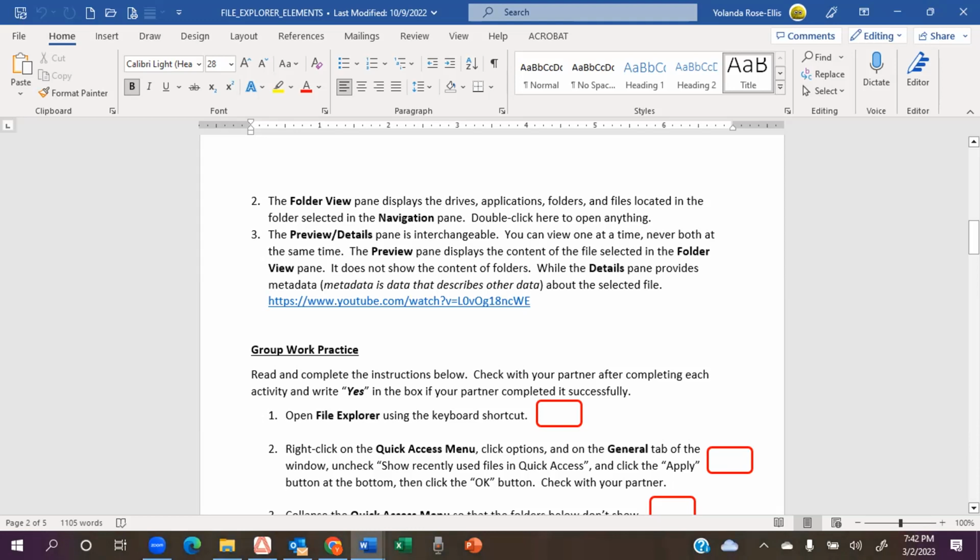metadata about the selected file. And metadata is data that describes other data. And there's a link that explains what metadata is. Thank you, Delia. You're welcome.